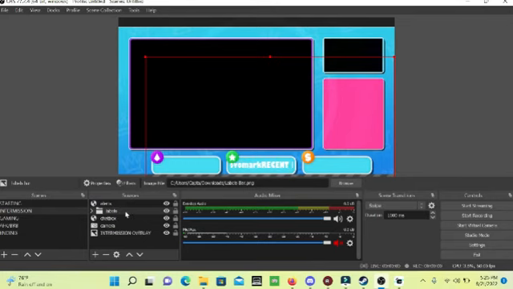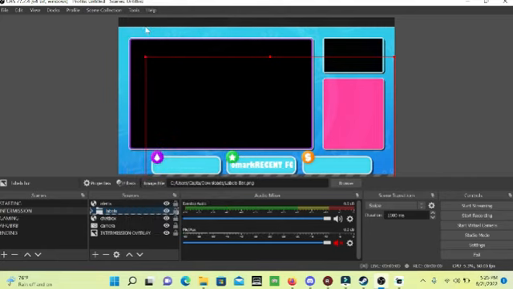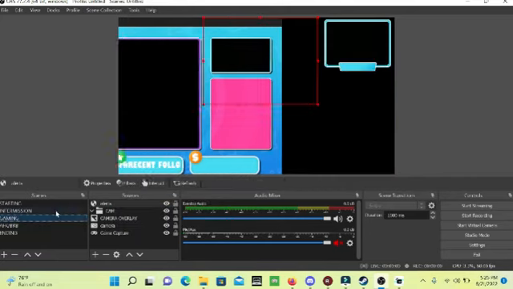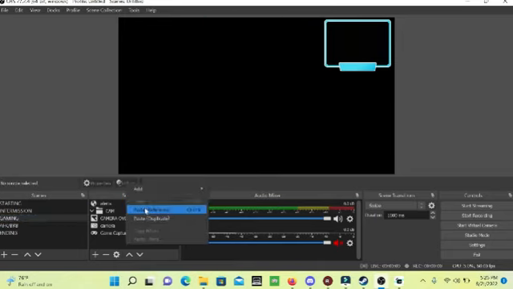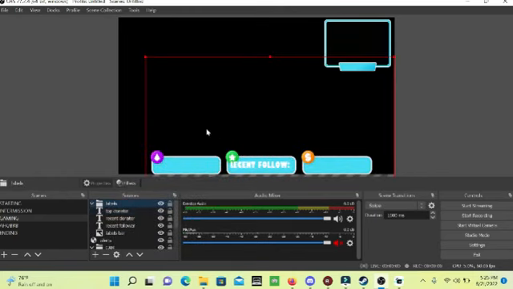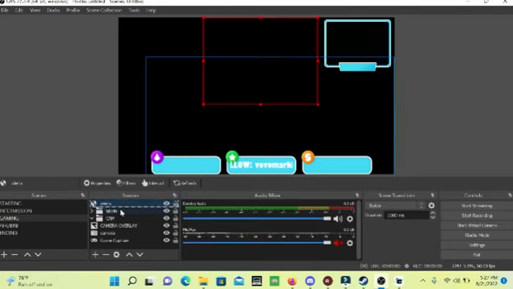Alright, so you click labels, copy, and we're going to do copy reference this time. Go over to gaming, and this is where we're going to have them show up. Over here, I click paste reference. Look at that. That's pretty good. Go ahead and collapse this. Please always make sure your alerts are on top.